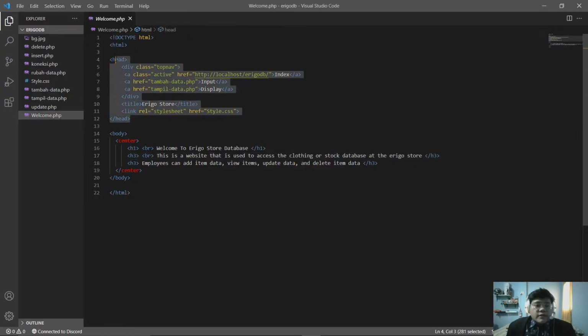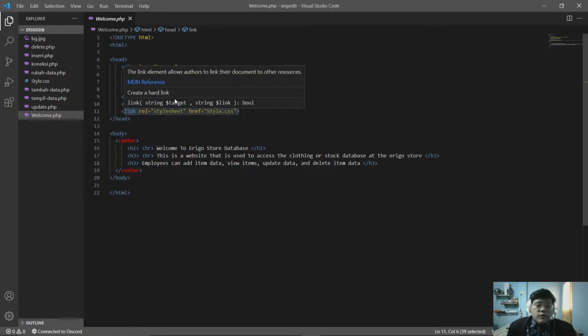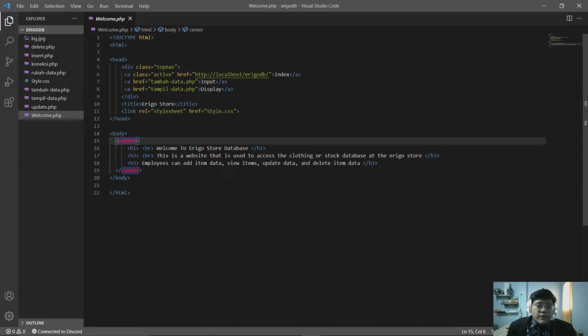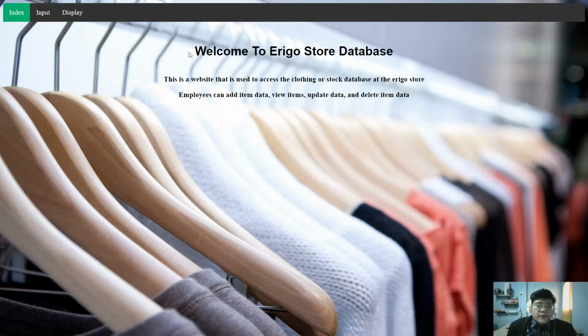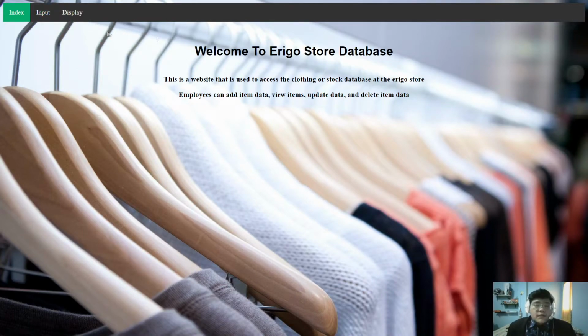For the heading, we add this top navigation bar, which contains 3 buttons: index, input, and display. And Erigo Store is our title, and this is the link to our CSS style. For the body, we use the center function, heading 1 for this text and heading 3 for this text, and this is the result. This is heading 1, heading 3, and this is the top navigation bar.